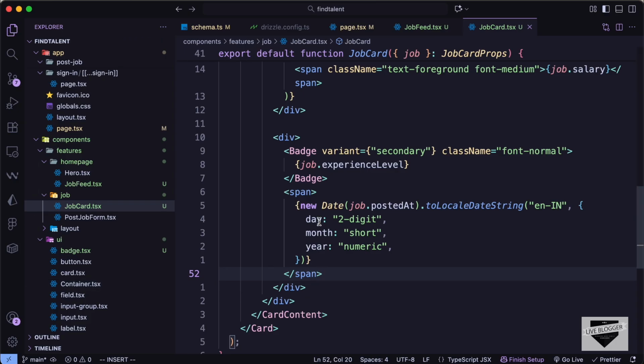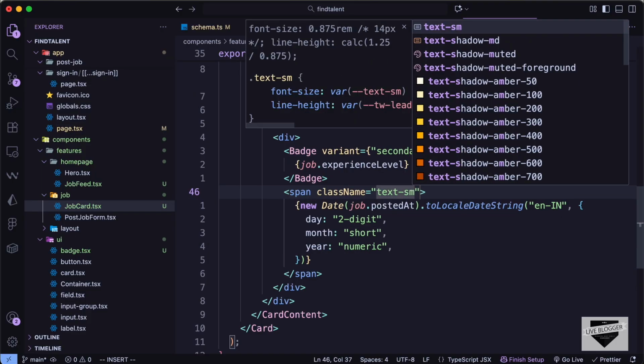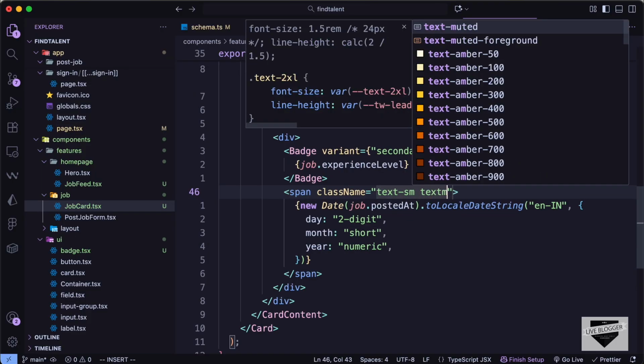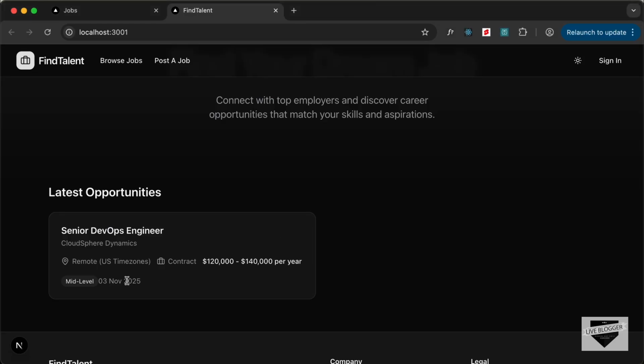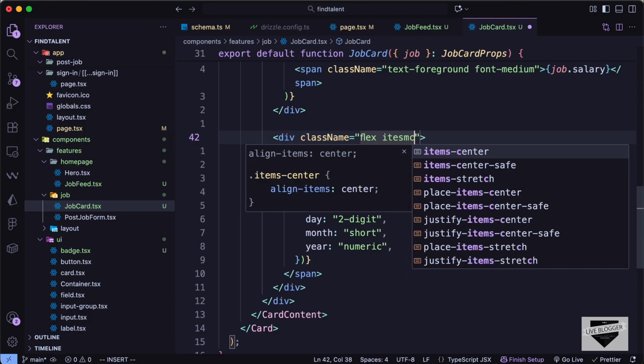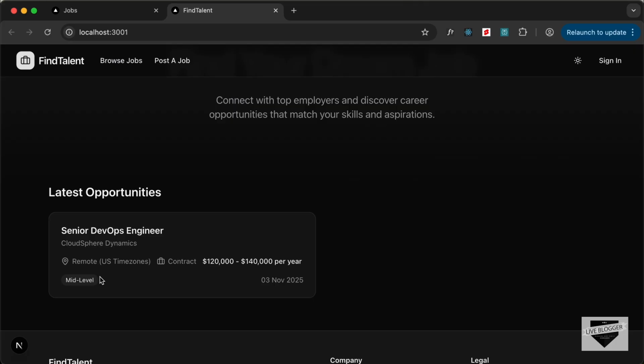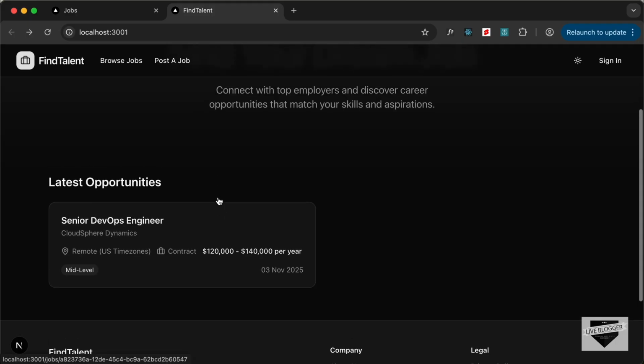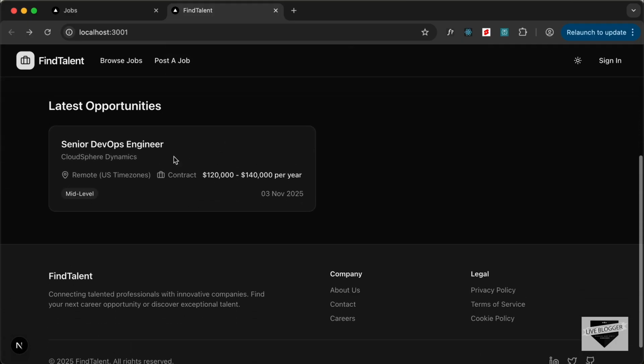Let's also add some classes to this. So for the span, let's type className, text-sm, text-muted-foreground. And we want these two to be on the extreme left and right sides. So for that, we need to go to the container and let's type className. Let's set it to flex, items-center, justify-between. So now we can see that these two are on the extreme left and right sides. So in this way, we have added the job details to the UI.